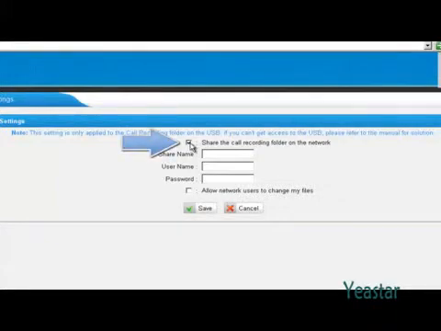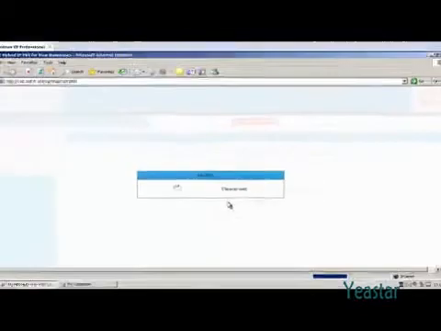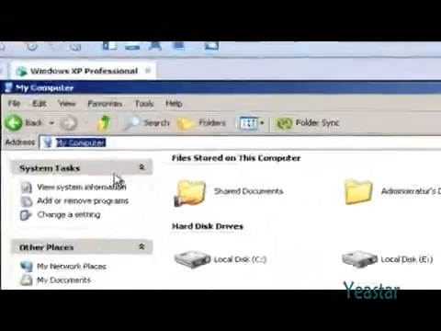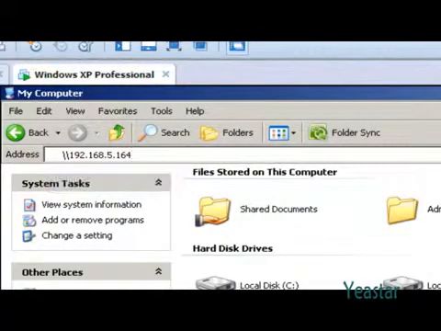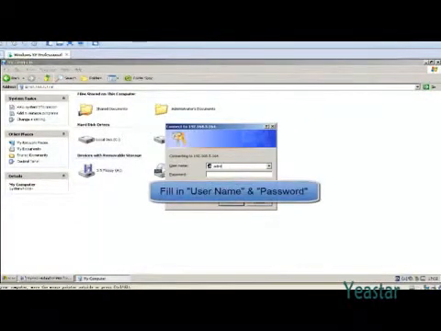Take share the call recording files on the network. Name the share folder. And fill in the username and password. Save the settings. Now we can access the share folder on other computers. In the address bar, fill in \, and the IP address of MyPBX. Enter the username and password in the window.